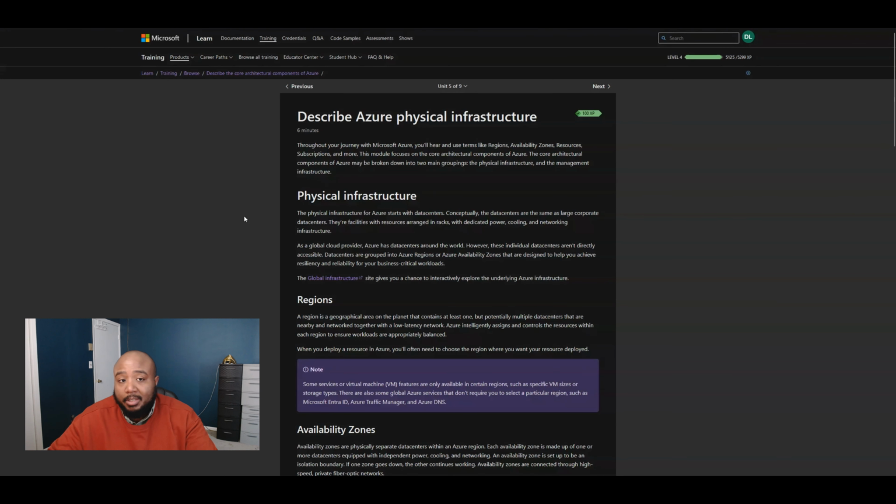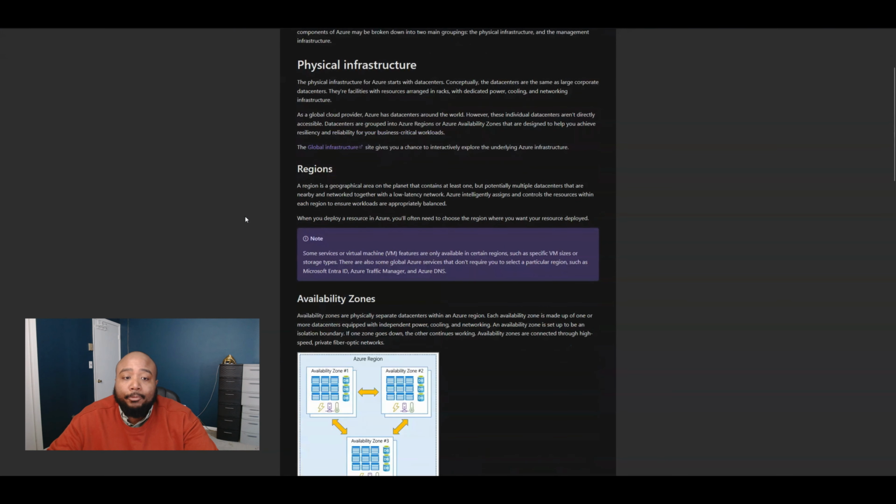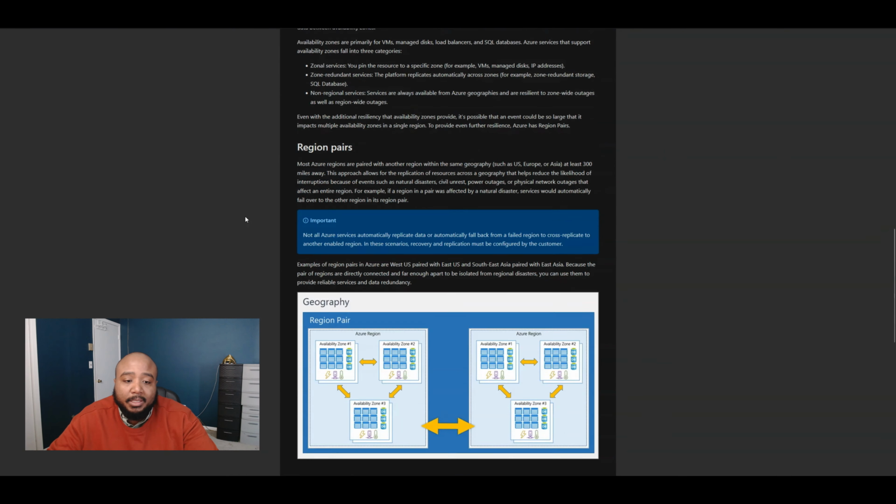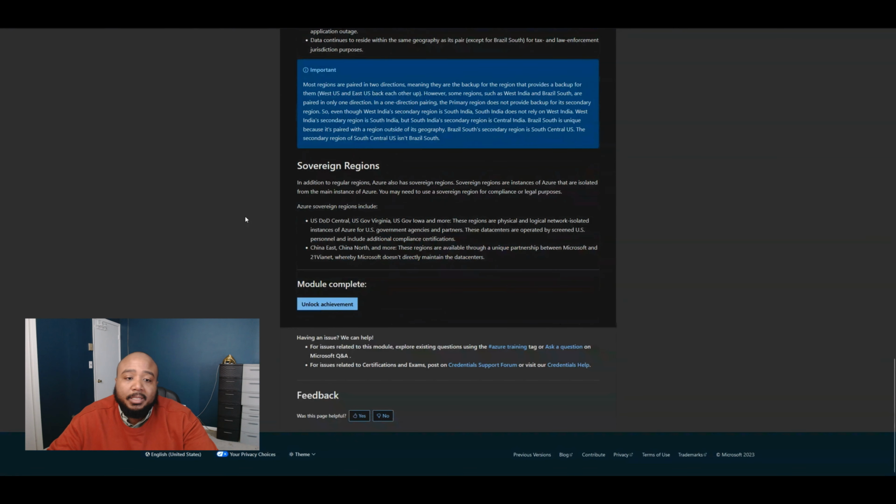Describe Azure physical infrastructure. Throughout your journey with Microsoft Azure, you'll hear and use terms like regions, availability zones, resources, subscriptions, and more. This module focuses on the core architectural components of Azure. The core architectural components of Azure may be broken down into two main groupings: the physical infrastructure and the management infrastructure. So the physical is going to be regions, AZs or availability zones, region pairs, and stuff like that.